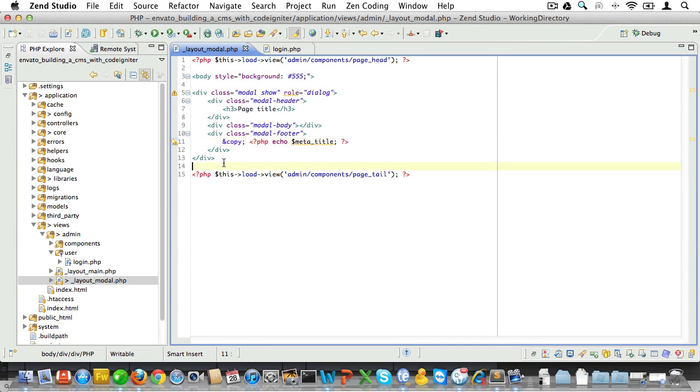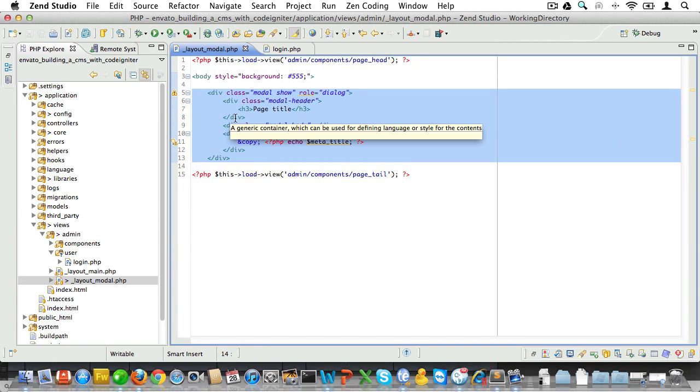So let's finish up by cleaning up our code, like so. And that's all for styling the admin panel.